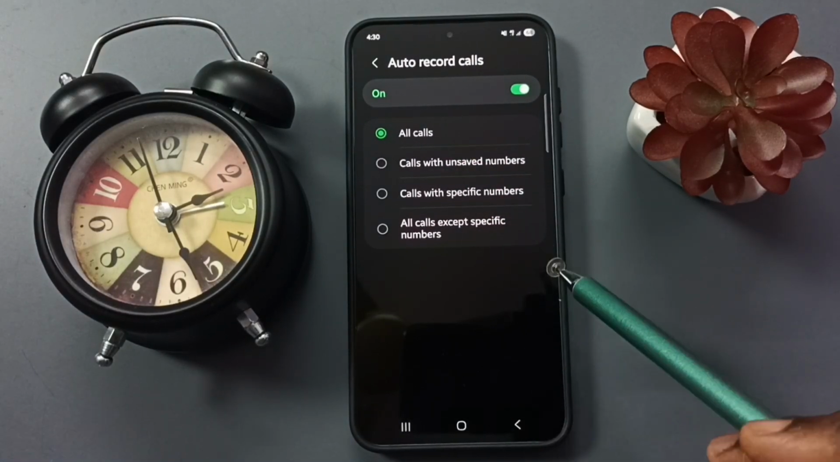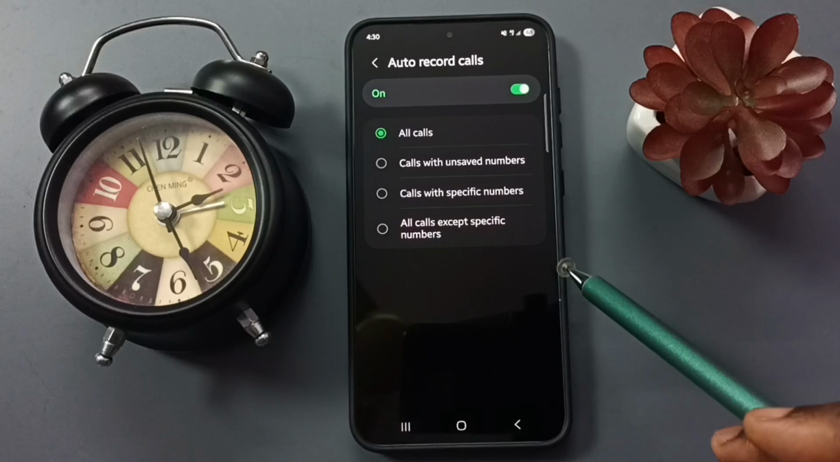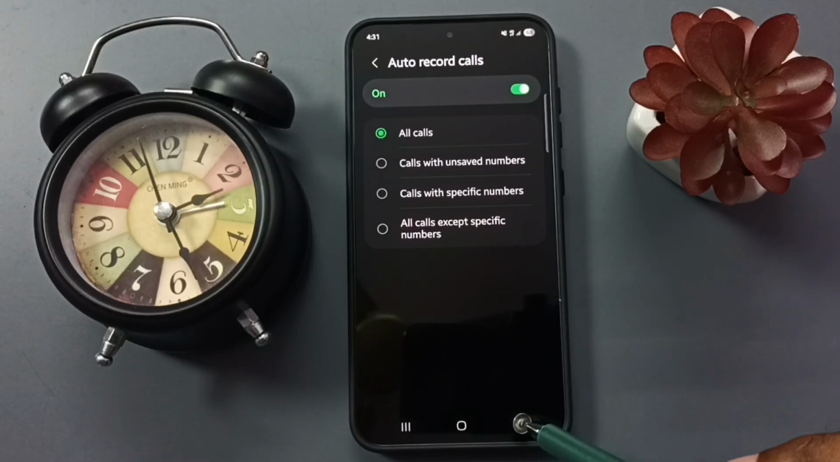Done. These are the two methods to fix the auto call recording not working issue. You can try this.